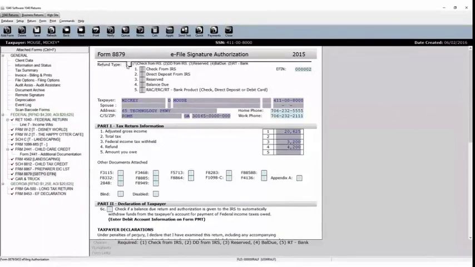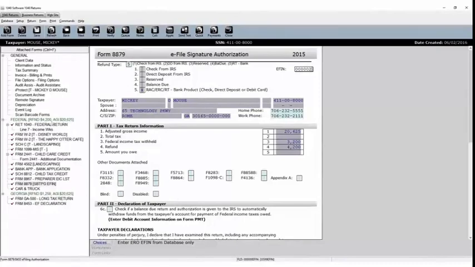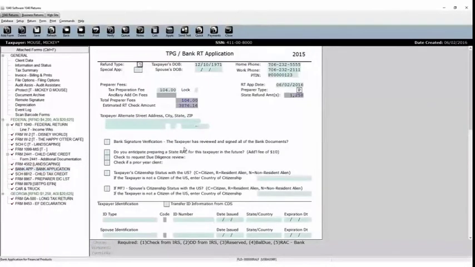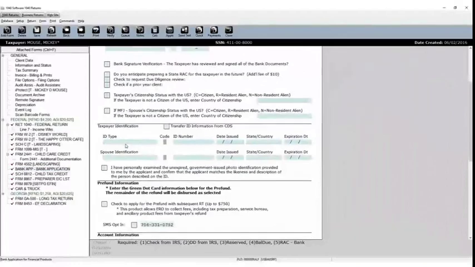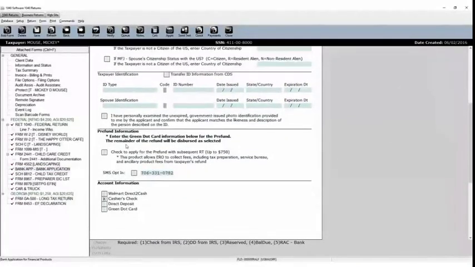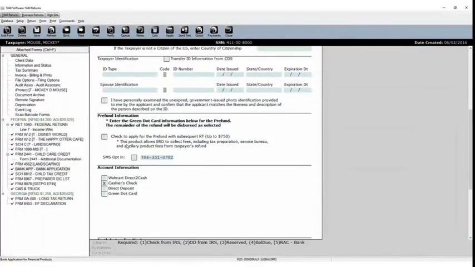So from the refund type, you would simply type in a 5, and that is going to prompt it to load a bank product. Now again, it didn't automatically load the bank app on Enter. But when I refresh my return, my bank application will then load. You'll need to complete the bank app. Go through and complete each section required for the bank to be able to process the refund.